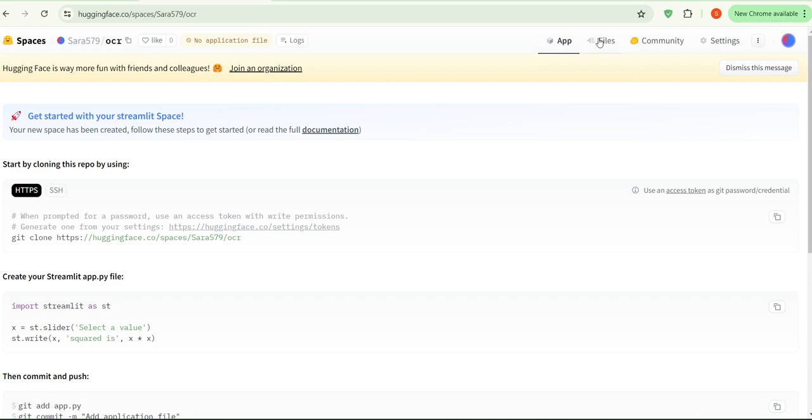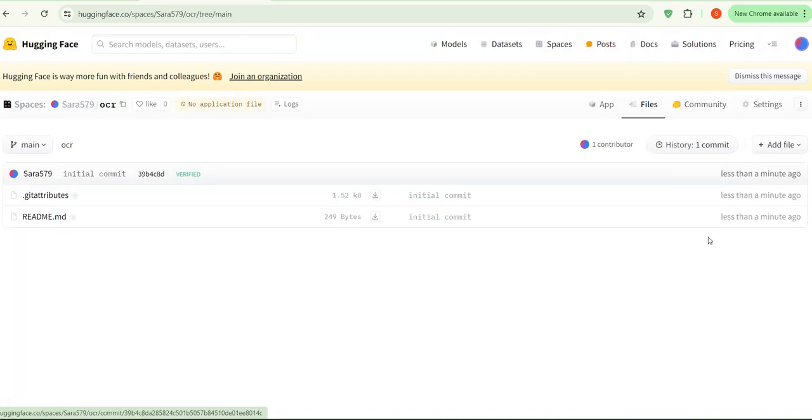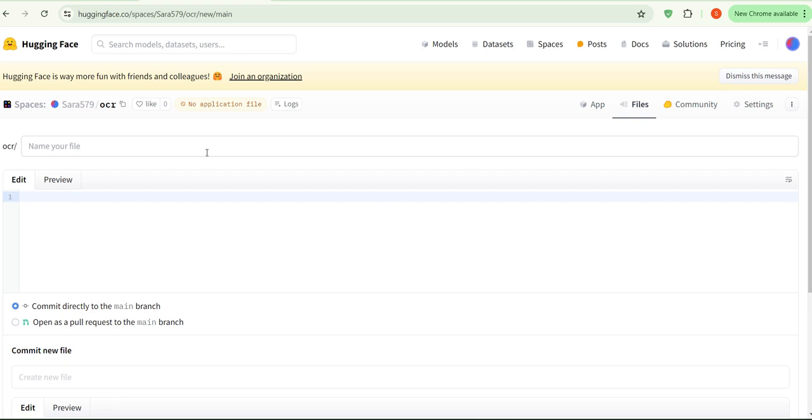Right here, it's convenient to write the code, but you're free to use any editor environment you're comfortable with. It can be Colab, it can be Visual Studio, it can be Jupyter Notebook. It's up to you guys. I will just write it here. I'm going to name this file app.py.